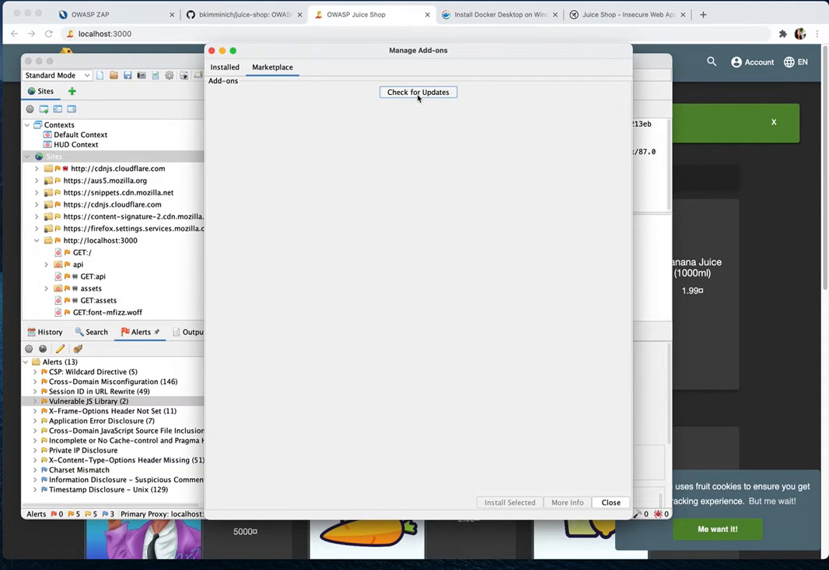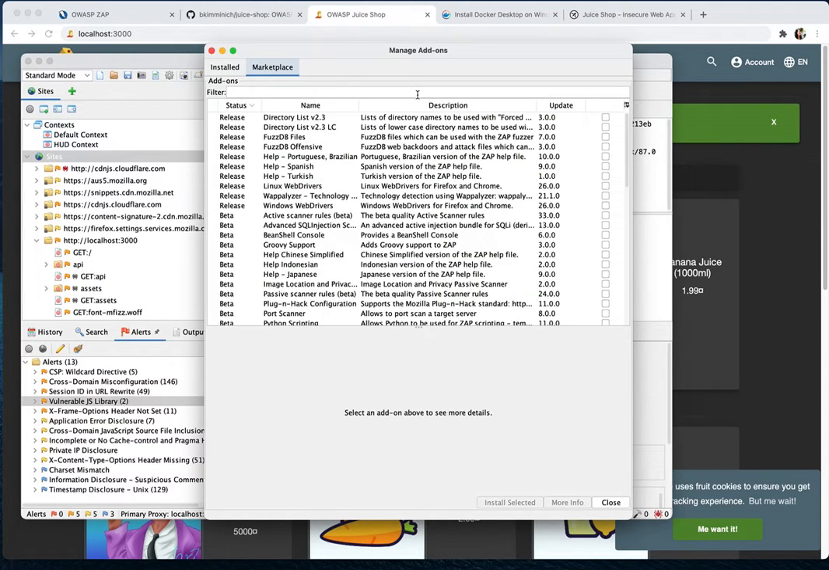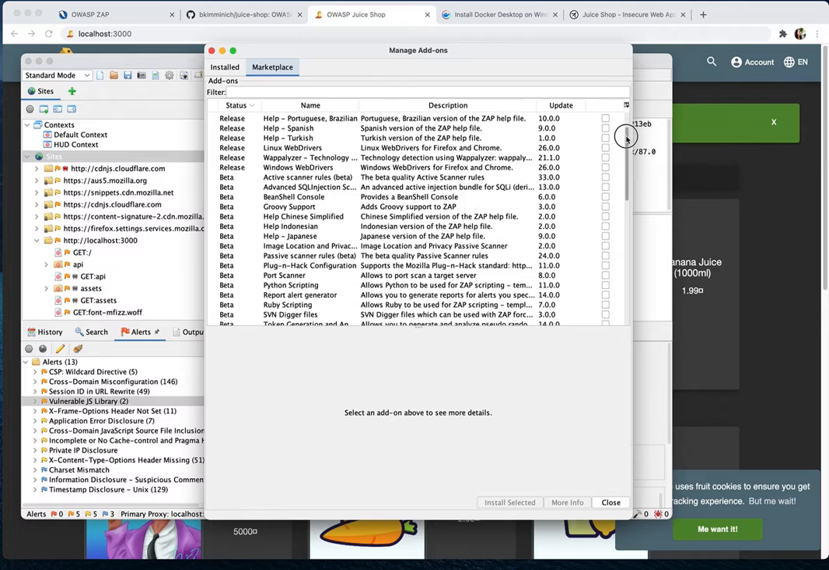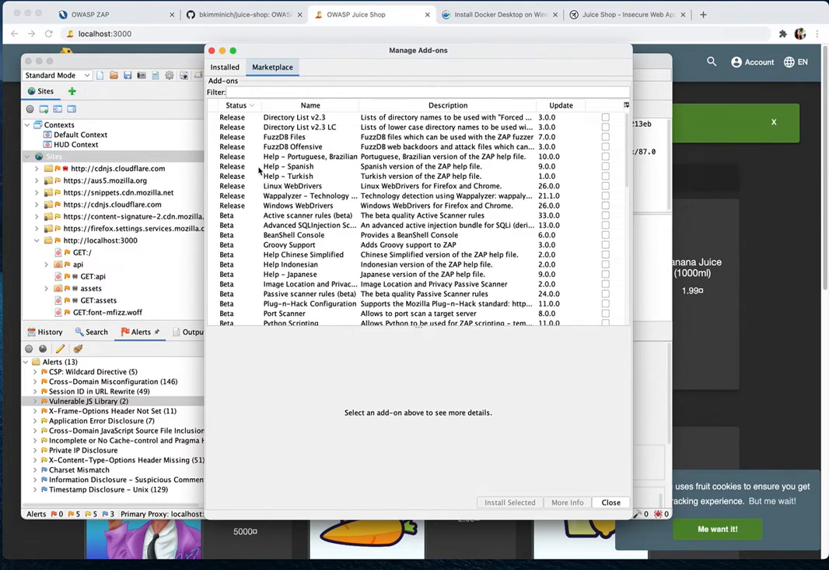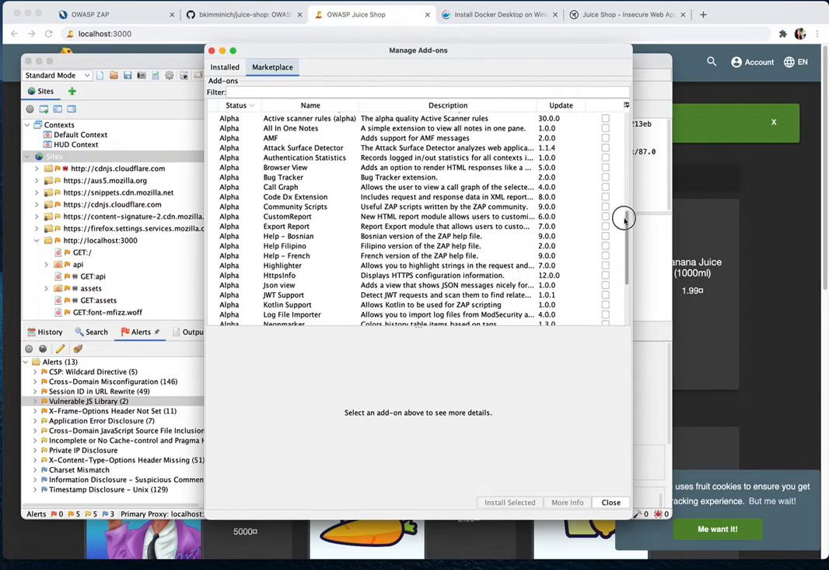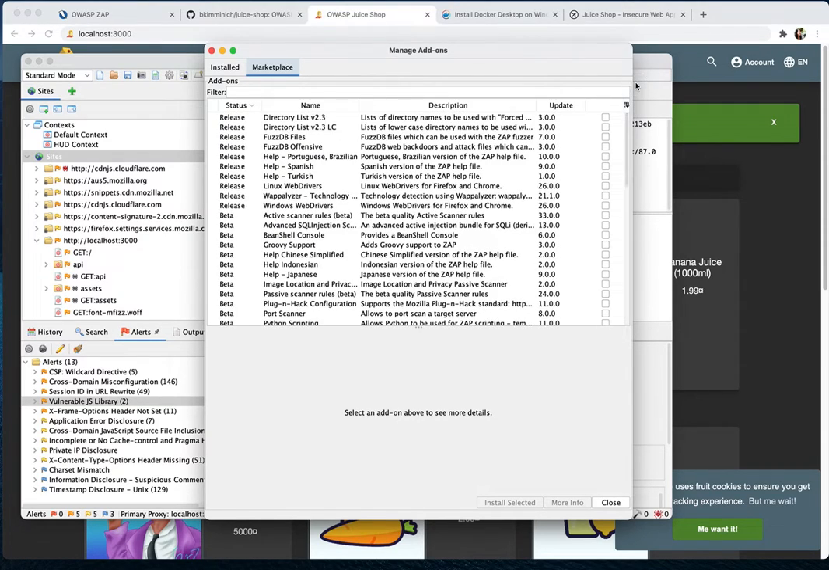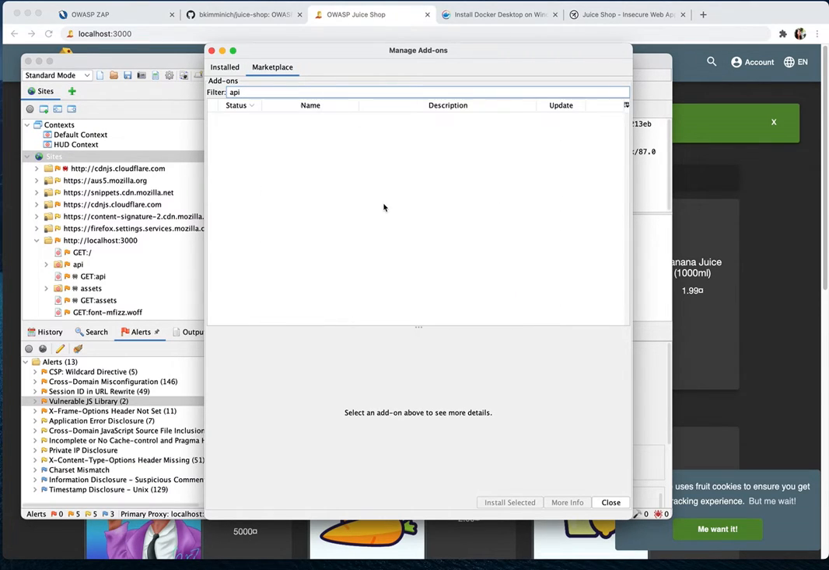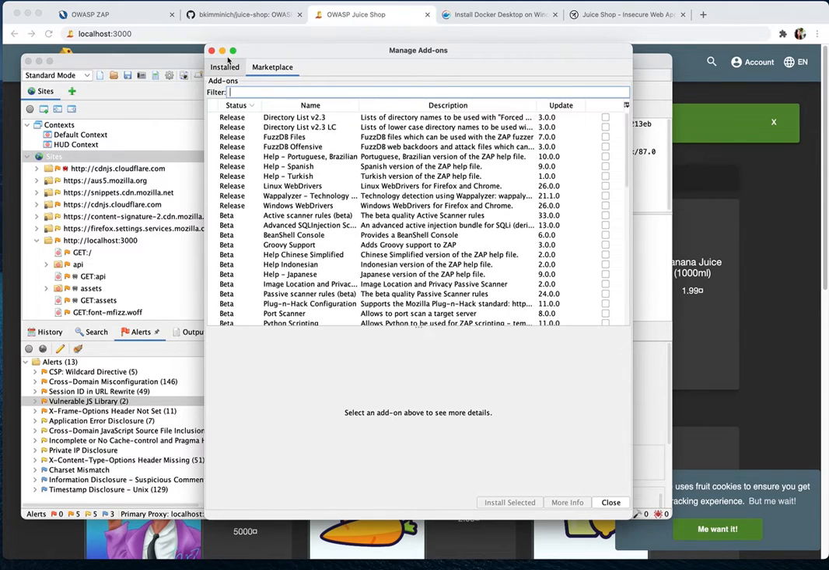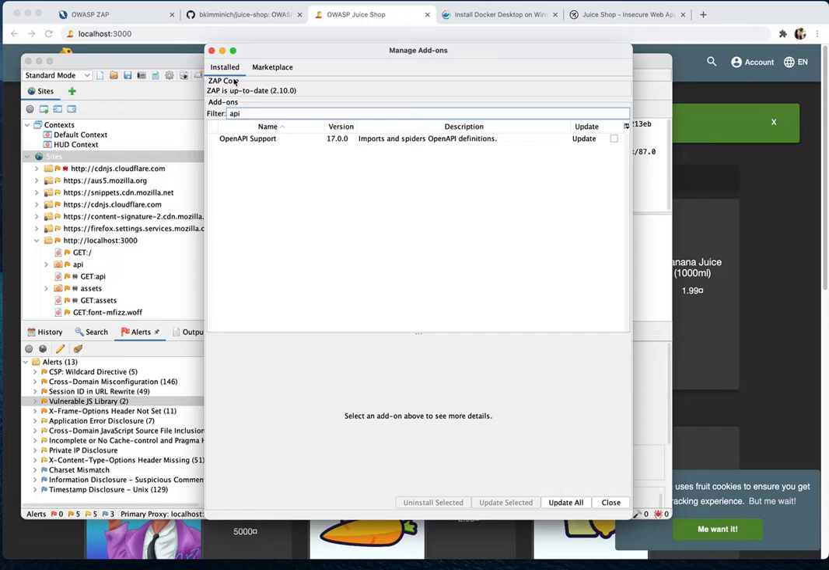First, you might have to click for the update. And then you can find all these add-ons that you can add. You can see this is the release version, beta version, alpha version. There's quite a bit of it. There are a couple of interesting ones, like open API support, which might already be here. This is a nice add-on where you can import the open API definition and it can do the scanning for you.